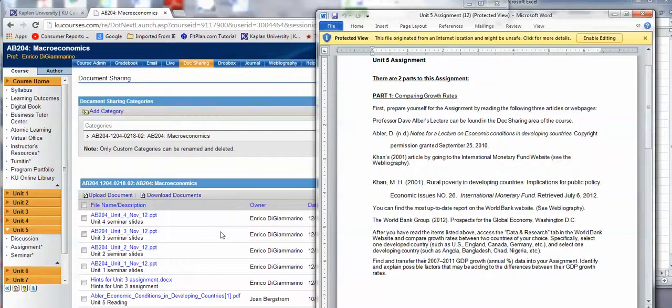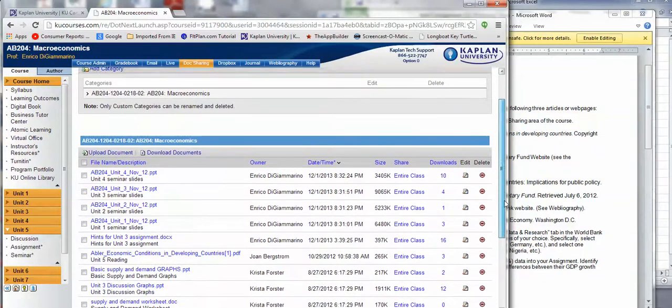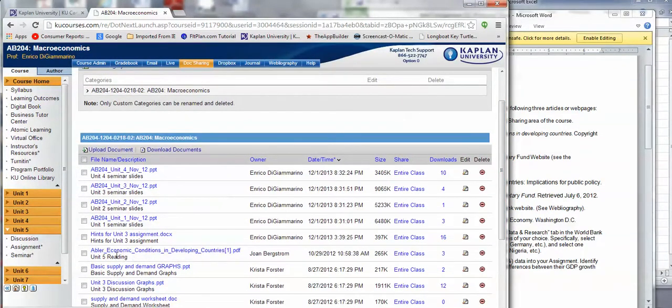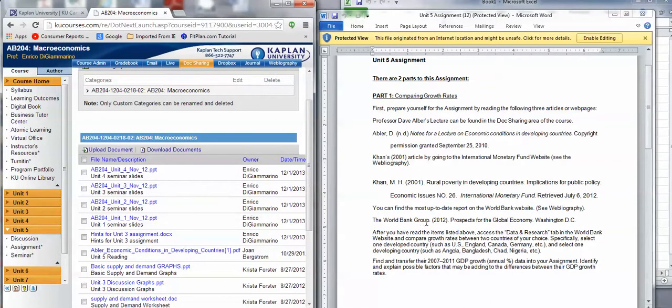Well, it's in Doc Sharing. So if we come back over to Doc Sharing, we come down and we see Dr. Abler's Economic Conditions in Developing Countries. So you want to click on that and read it, but I'm not going to spend time to work on that right now. What I really want to do is show you how to get the information from the World Bank. It says go to the World Bank website, you see right here, and it says go to the bibliography to find it.